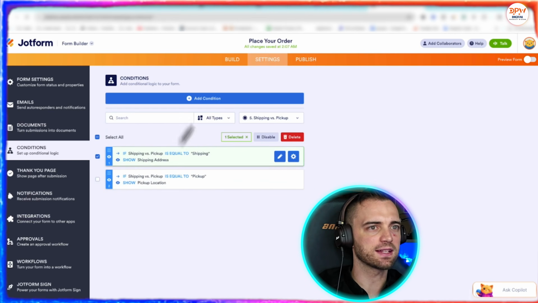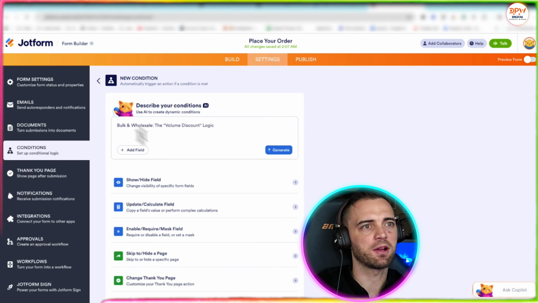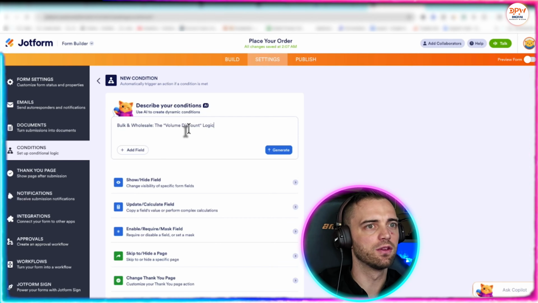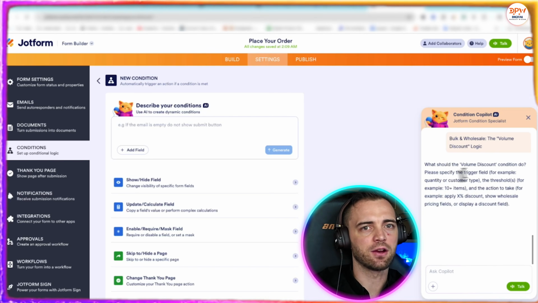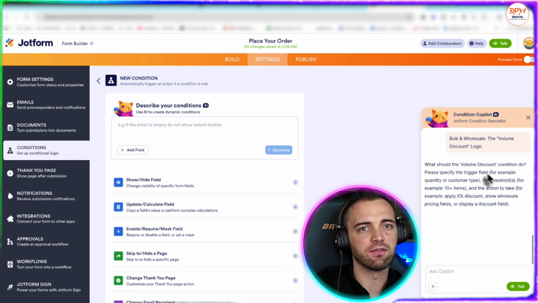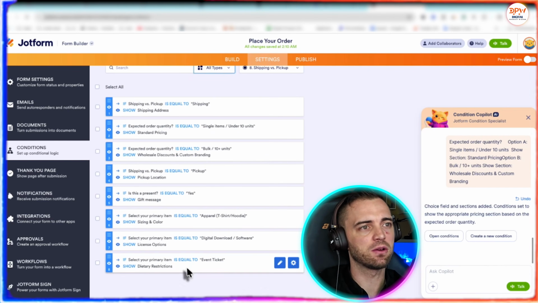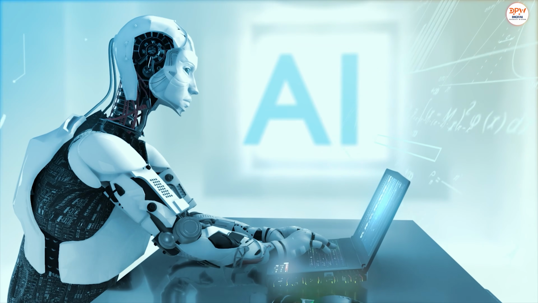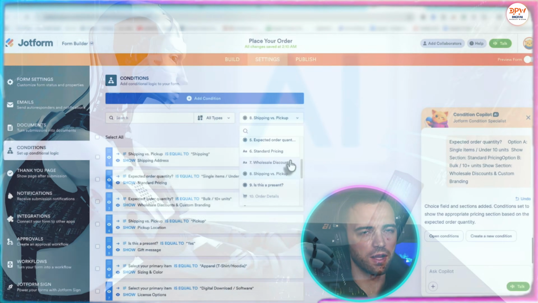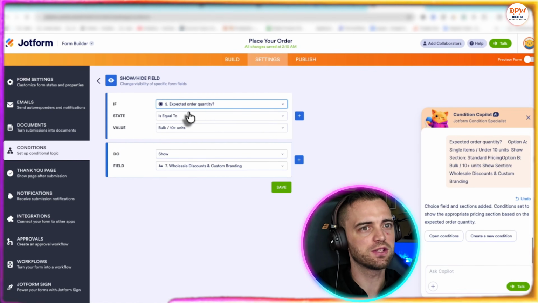Once we're happy, we click save, and we can go ahead and add a condition very easily too. So we can describe our condition, bulk and wholesale, the volume discount logic, we can add fields, and then we can use our handy Copilot here to nail everything down. Once we're happy, we press generate, and we'll see here that these conditions have been added automatically. So now we have a bunch just from typing in a prompt, and that saved us tons of manual work. You can also filter those conditions and go in and edit specific ones, which is really useful.